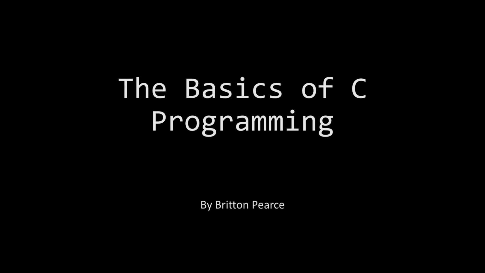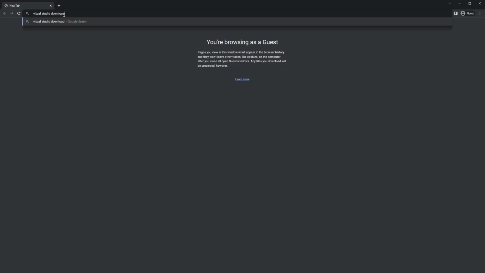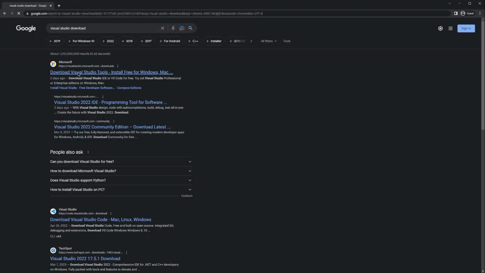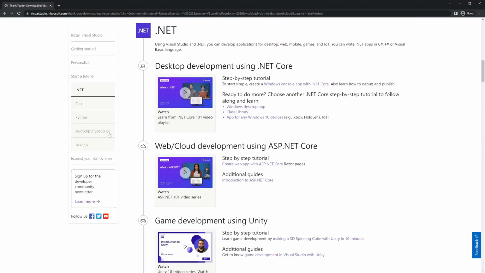My name is Britton Pierce, and today we're going to be going over the basics of C programming. The first thing you'll need is software, and if you're a beginner, I recommend starting with Visual Studio. Just look up Visual Studio Download, or go right to the visualstudio.microsoft.com page and download the free Community Edition.